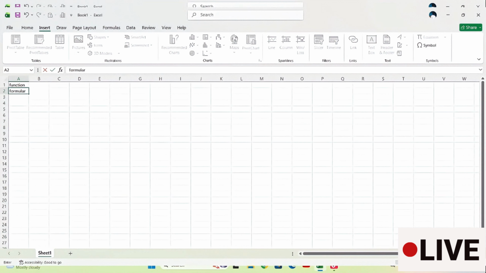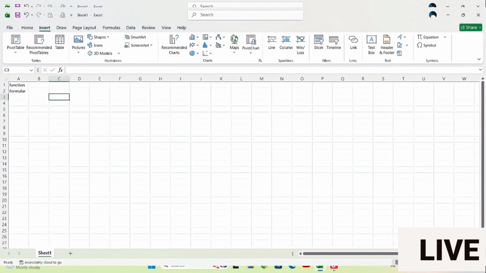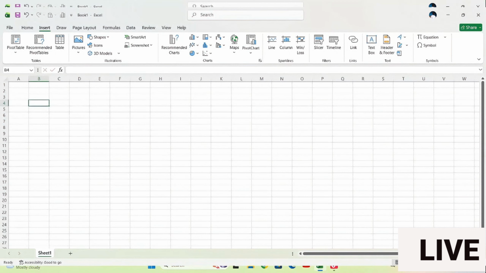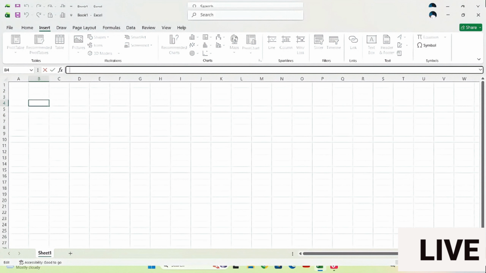We are going to find functions like the rank, like the sum, like the average. You just simply call for it and it works. So we have the FX for function, and so that's where we type our functions.